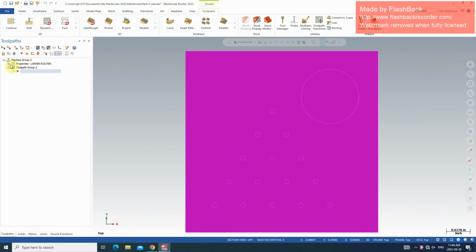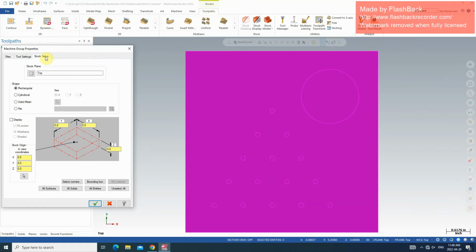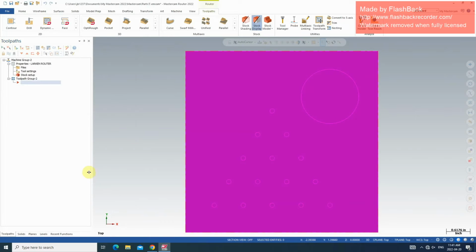Delete machine group 1, then press the plus sign next to Properties and go into Files, then Tool Settings. Make sure that we have the Warn of Duplicate tool checked. Then we're going to go up to the top right and press Stock Setup. We're going to move the point of origin to the left corner of the box. Press all entities, and X, Y, Z should all be reading 0 to your bottom left there. Once that's done, we're going to go ahead and click the green check mark.